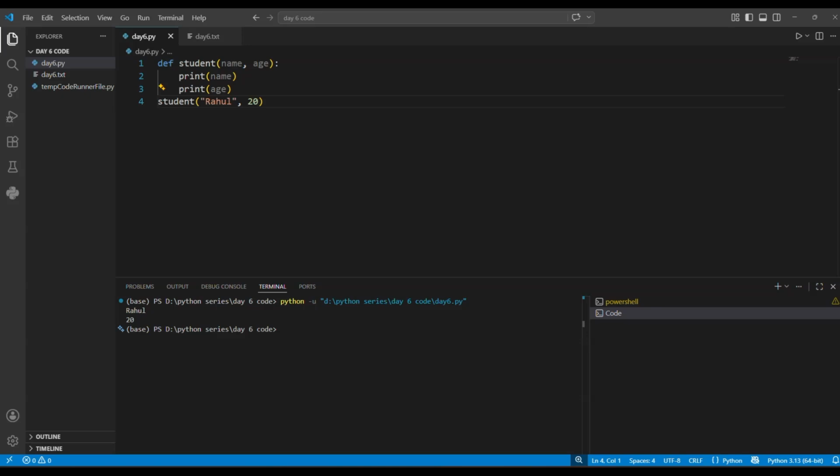Everything works perfectly. The problem with positional arguments: suppose we accidentally change the order. Instead of writing this, I am giving this.